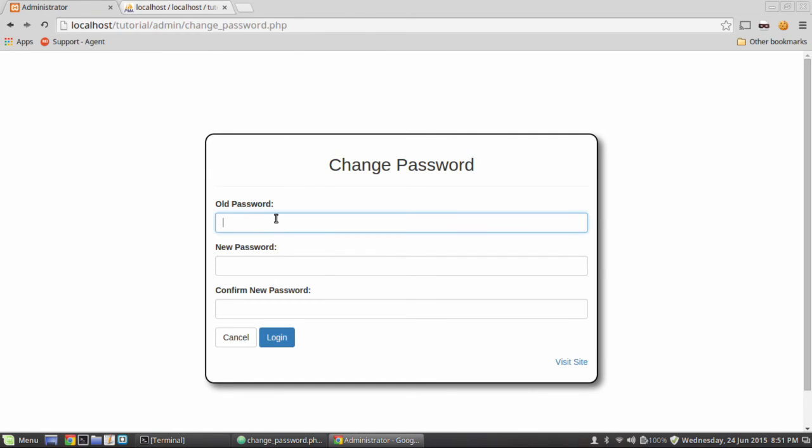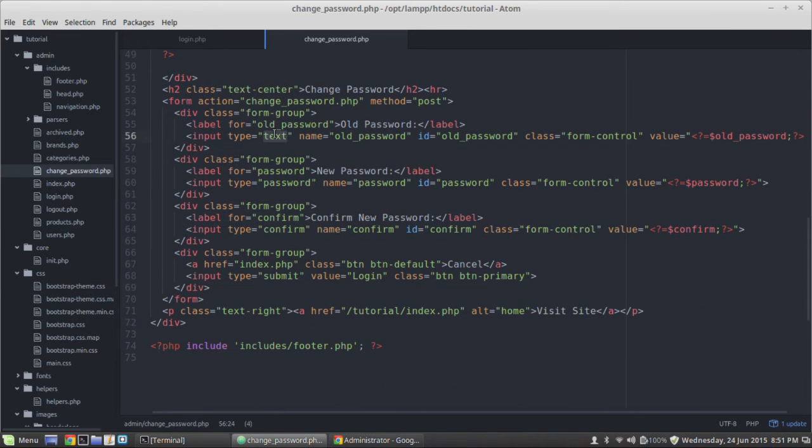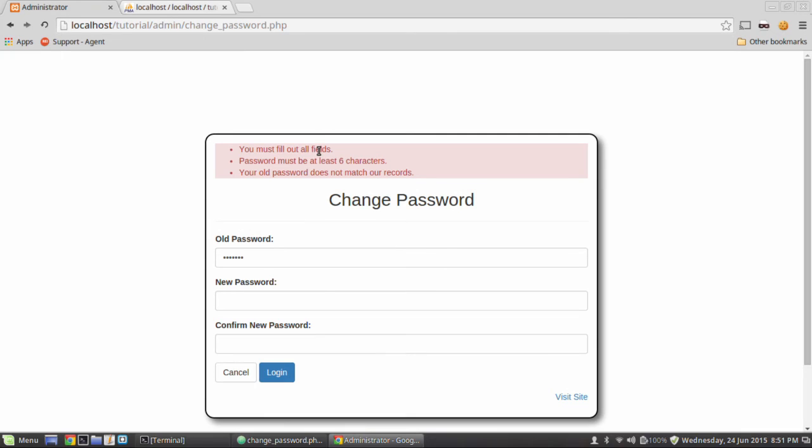If I say old password and I get that wrong, okay, down in our form, you guys probably caught this, this needs to be changed to password for a type, and type needs to be changed for password here as well. So all three of these inputs need to have type of password, obviously.